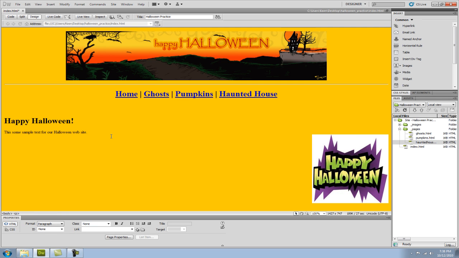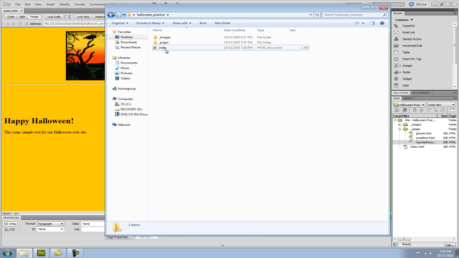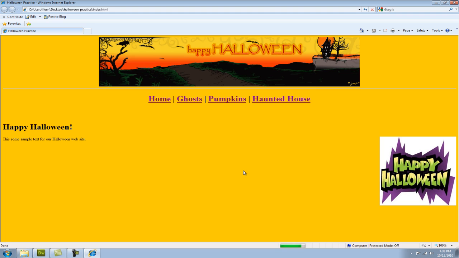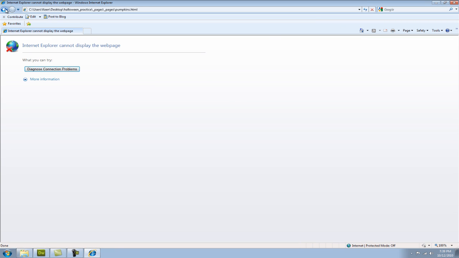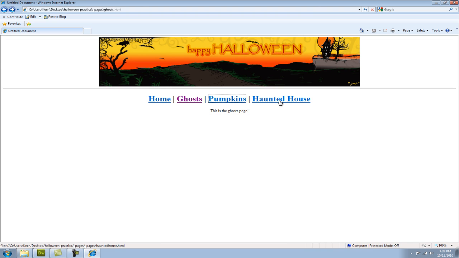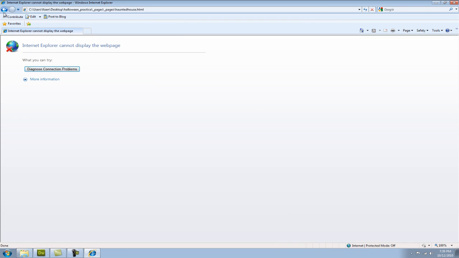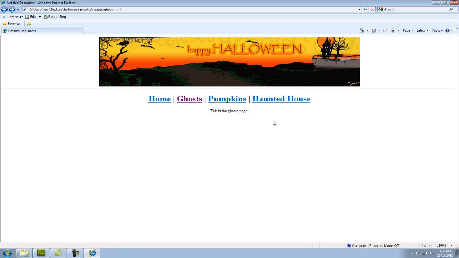Okay, so let's go ahead and save this and then preview this site in our browser to see how things look. So again, File, Save. Let's open up my folder and open up Index as well. And let's just troubleshoot this to see if these pages link together. Okay, I'm on my home page now, so I want to go to Ghosts. This is the Ghost page. Looks good. The Pumpkins page is not linking. We'll take a look at that in a minute. And neither is the Haunted House page. Now, why is that happening?